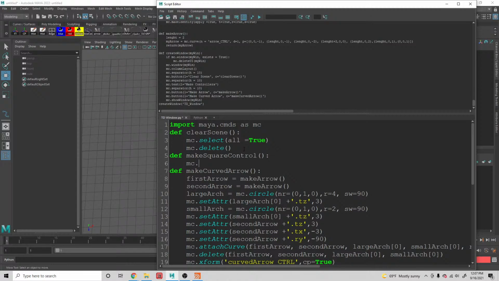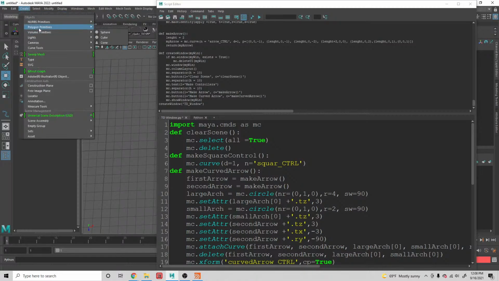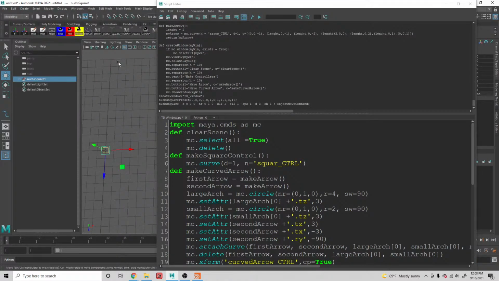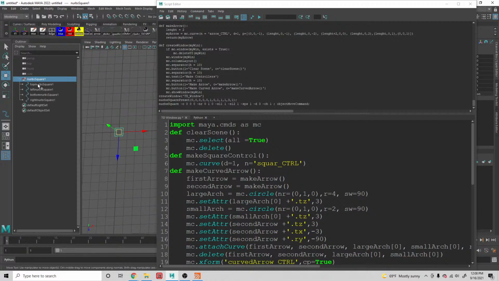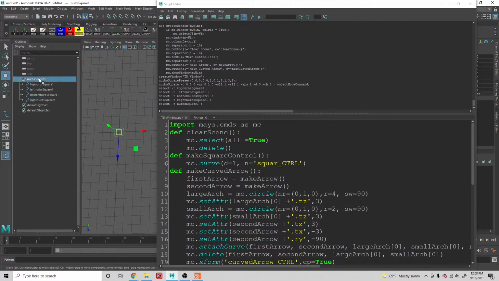MC dot curve, and we're gonna do the degrees equal to 1. The points, let's add a name first. Name equals square underscore CTRL. And something to note with the controls right now, you can create a square with the NURBS, but the problem with this is that you can see it's made out of different objects, and we have a different curve for each one of them. So we're going to make that all one curve.